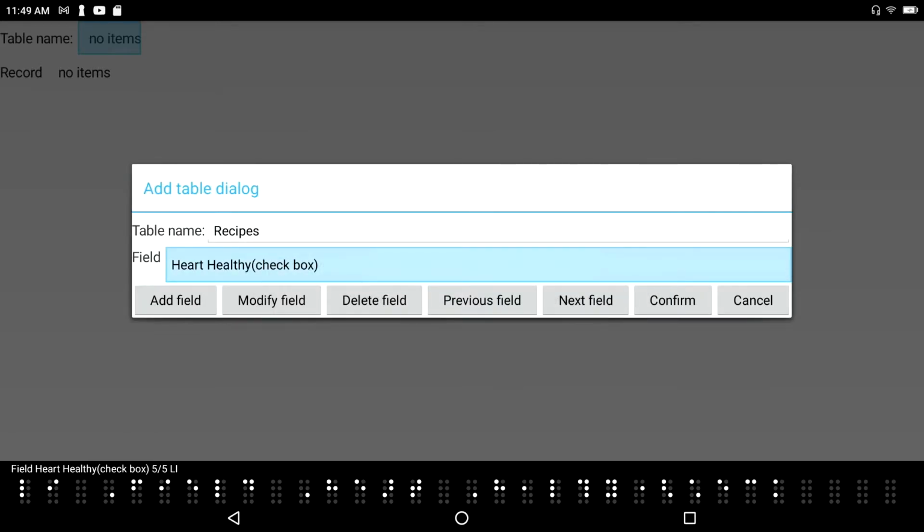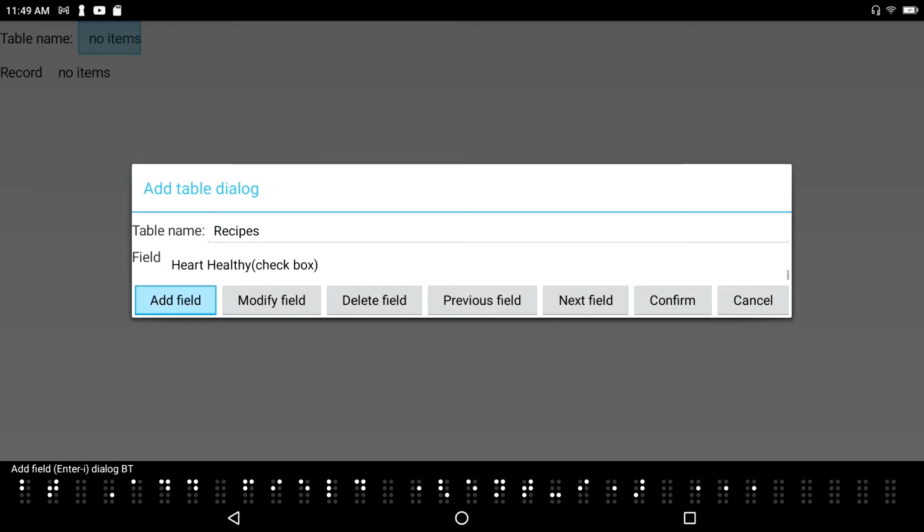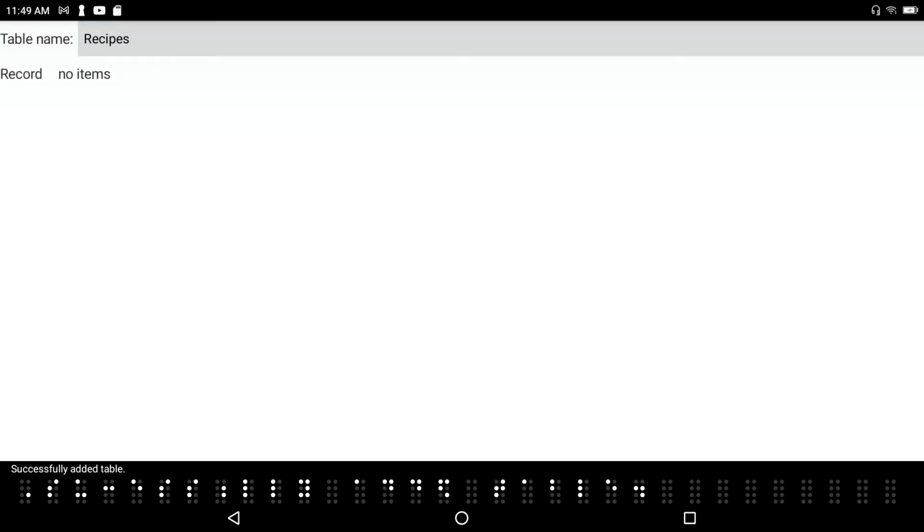And I can come back in here and add fields, delete fields, modify fields. It's very flexible what you can do with this database. Add field, enter I, modify field, enter M, dialog, delete field, space D. Just tabbing through this dialog. Previous field, enter next field, enter N, button, confirm button. And I'm going to confirm this table. Successfully added table. Recipes, 1 list item. So I have one table in here, or database, called recipes now.